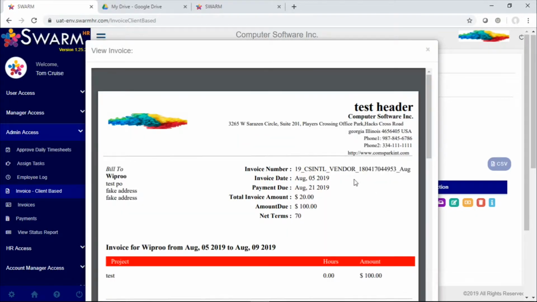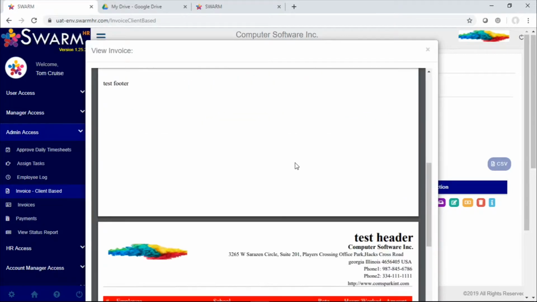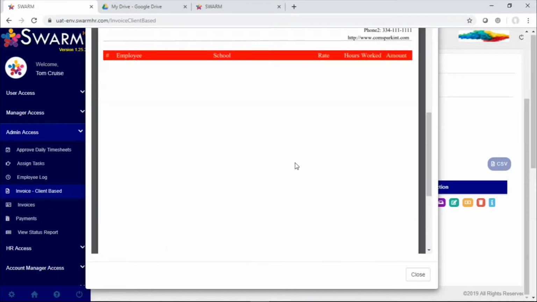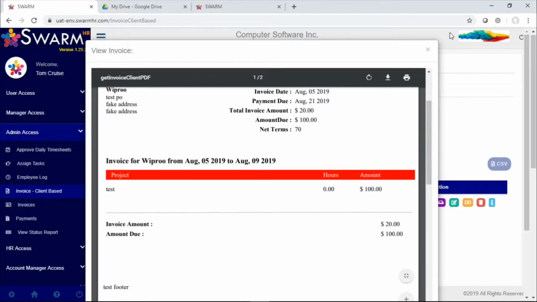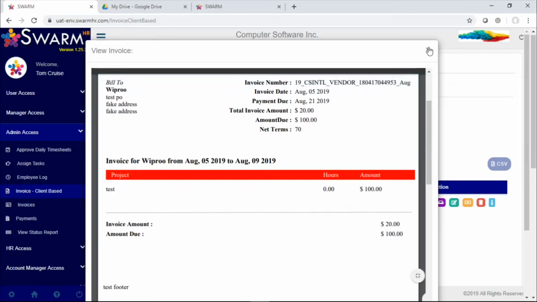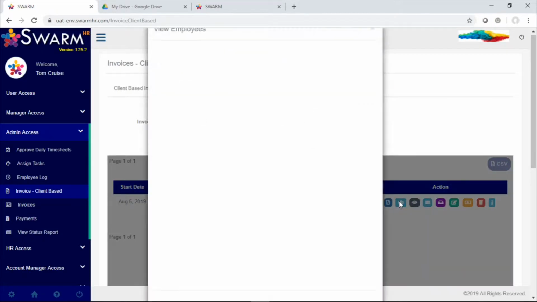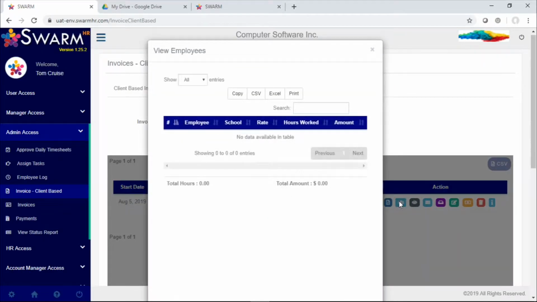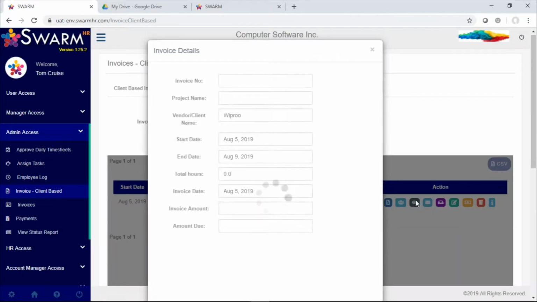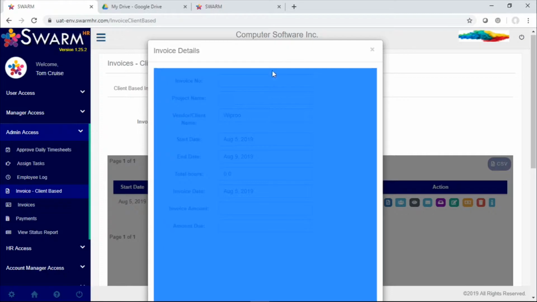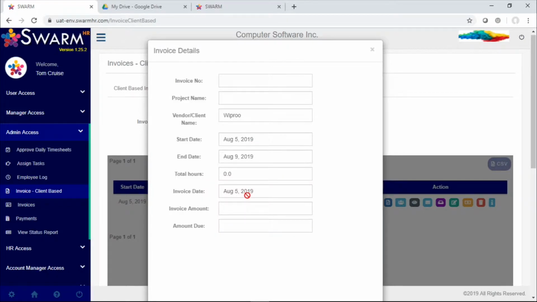This allows you to view the test and the invoice amount and the test header. Just the PDF, the page as a PDF. You can also view the employees as before. It's just another way to do it. Here you can view the invoice details. This one you can't change anything because it's already set by default.